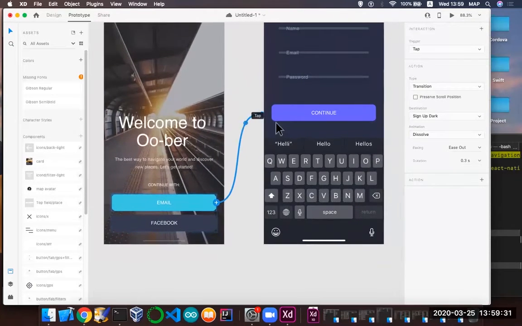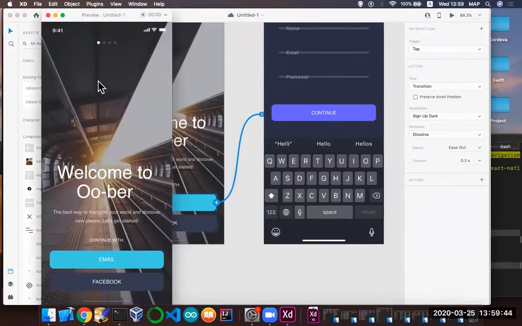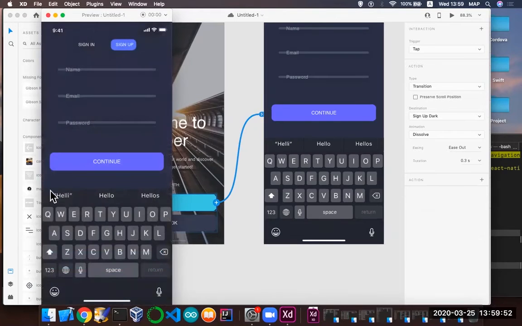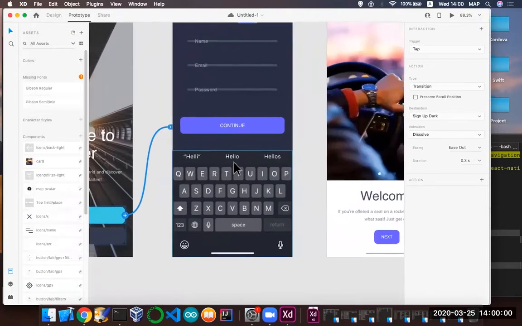So to see this transition in effect, I can actually go over to the top right corner. There is a play preview button. I'll click this play preview button and automatically you will see a preview screen appearing. So over here, welcome Uber, just like your iPhone. If you click on the email button, you will go to the login screen. Okay, simple as that.